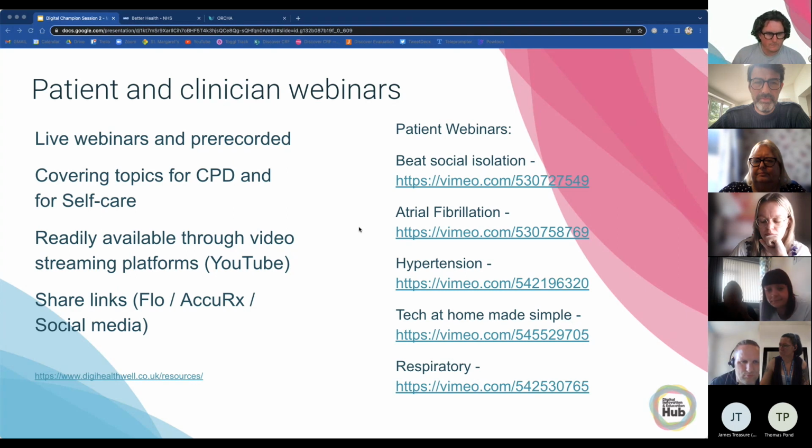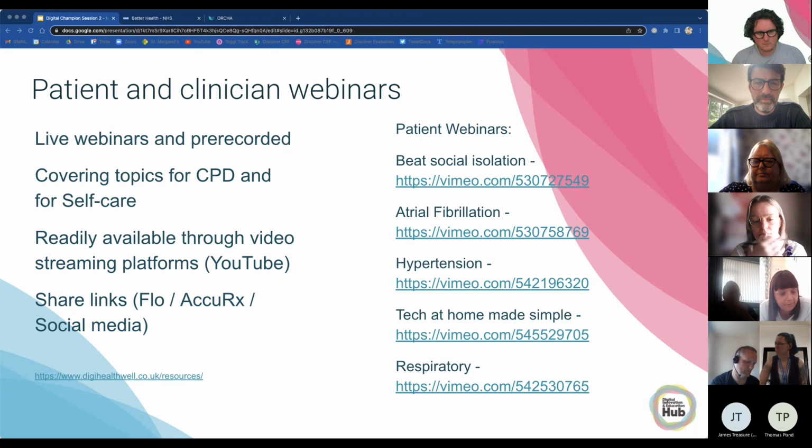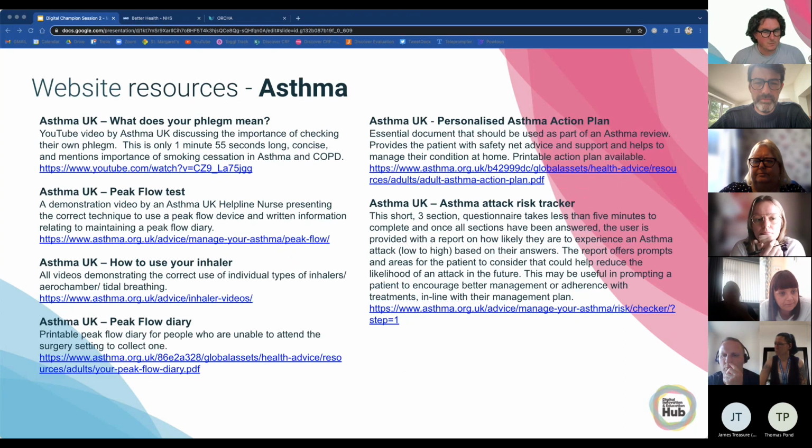And then we've got Flow and AccuRx in terms of different software and programs in order to engage with, in this case, patients and the rest. A lot of lengthy links and resources for asthma, I won't talk about them, but they'll be there for you to have a look at. Again, there might be more that you're aware of that you want to share with us.